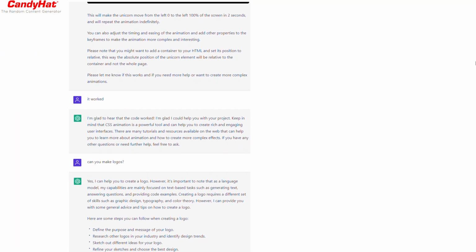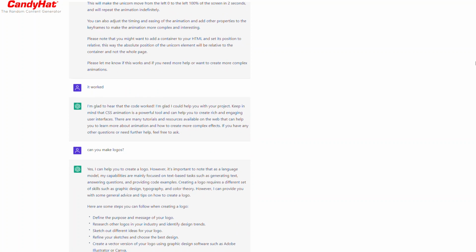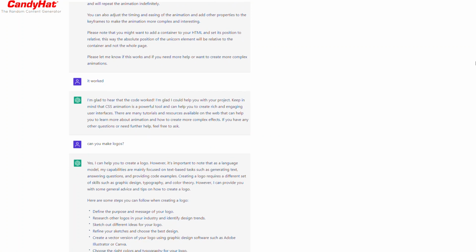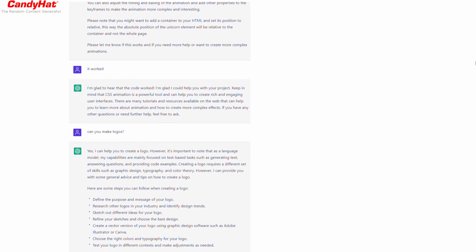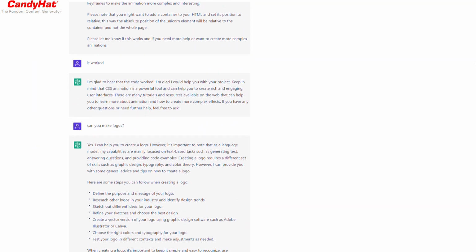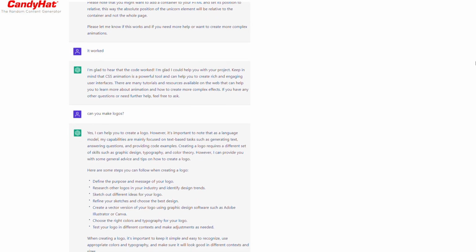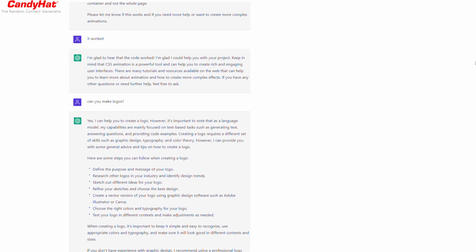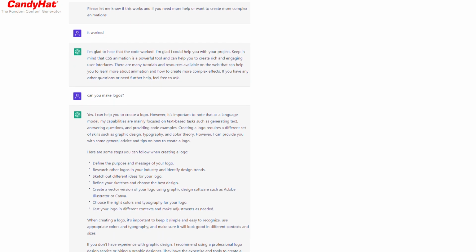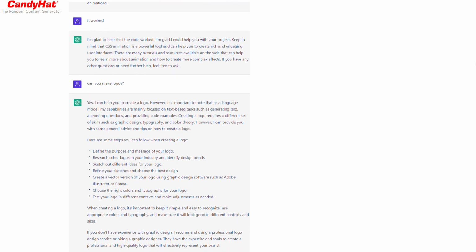Can you make logos? Yes, I can help you to create a logo. However, it's important to note that as a language model, my capabilities are mainly focused on text-based tasks such as generating text, answering questions, and providing code examples. Creating a logo requires a different set of skills such as graphic design, typography, and color theory. However, I can provide you with some general advice and tips on how to create a logo. Here are some steps you can follow when creating a logo.